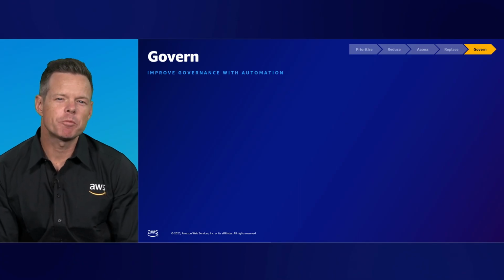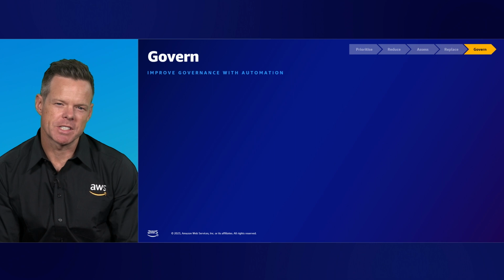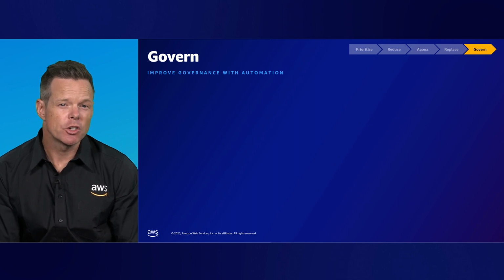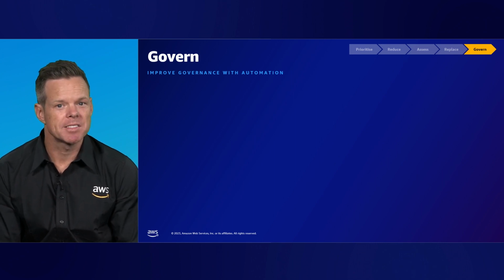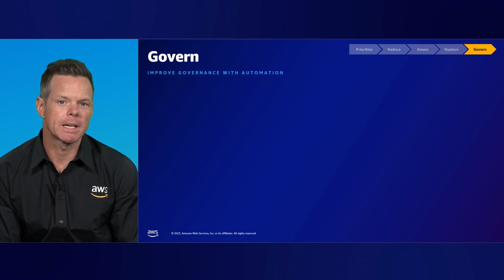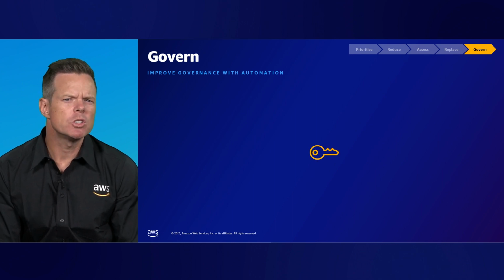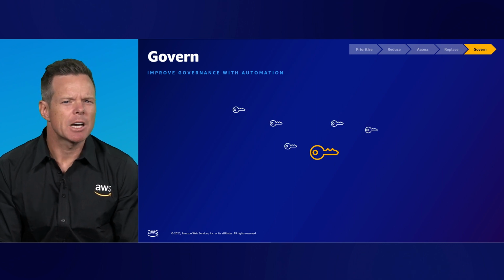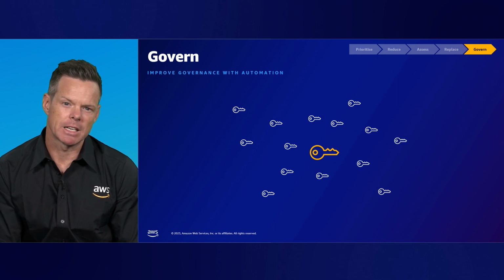Okay, so we've prioritized our keys using business context, we've removed those that are not needed, and we've assessed and replaced access keys for better role-based mechanisms. But what do we do about the keys we can't get rid of? How do we ensure we don't end up back here again in the future with another massive list of access keys needing to be managed?